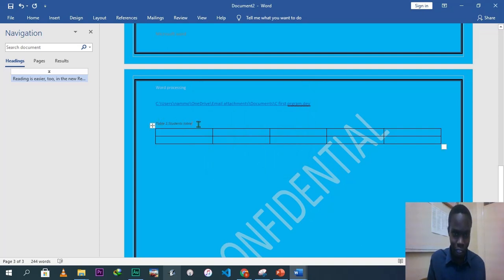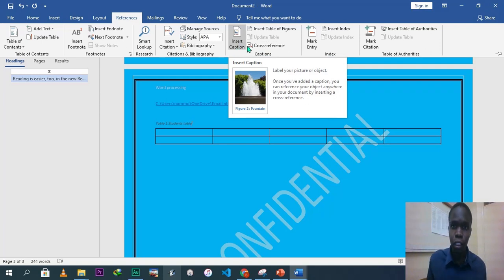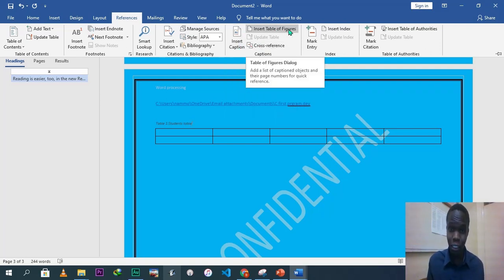This one, I have actually put this tool which we call putting or inserting captions. You can insert a table of figures. That one I think you know it. Referencing, then Insert Index, Mark Entry, and many others.